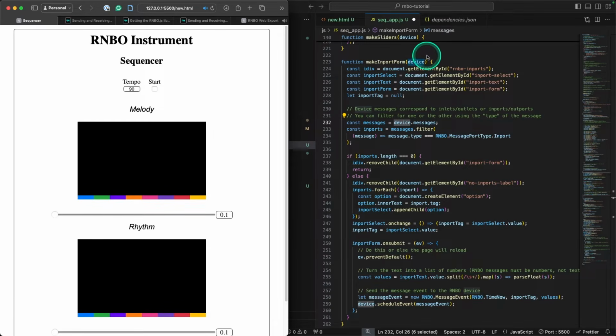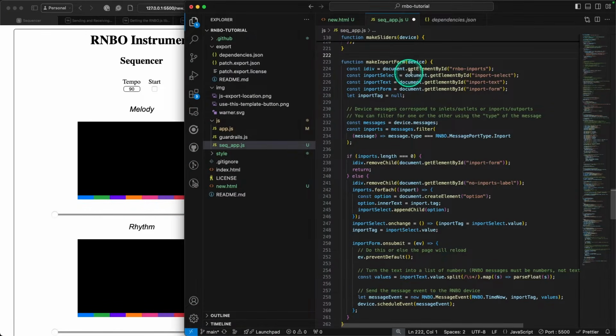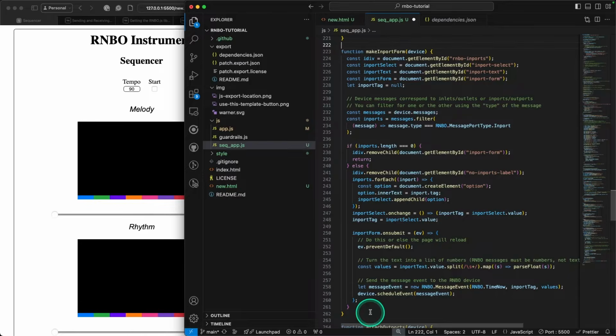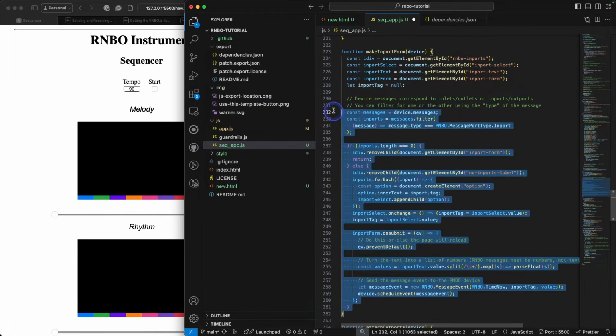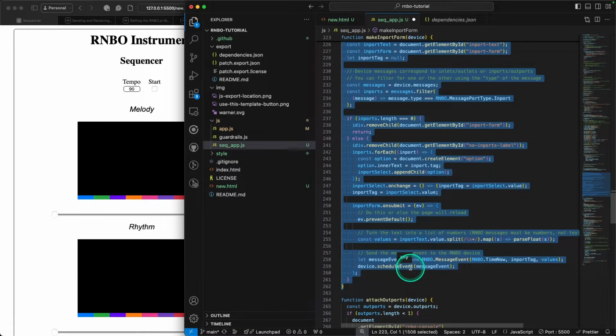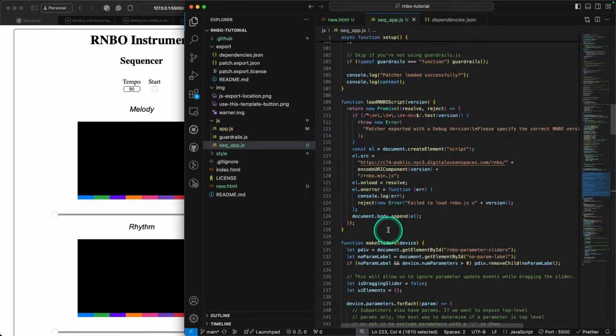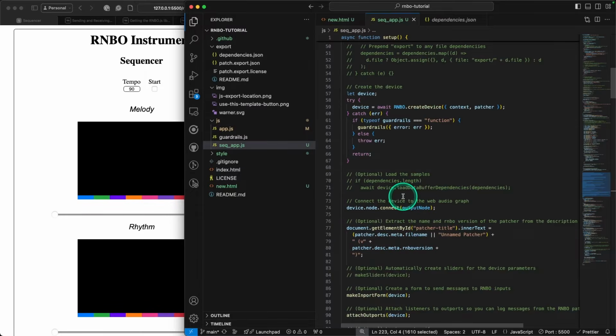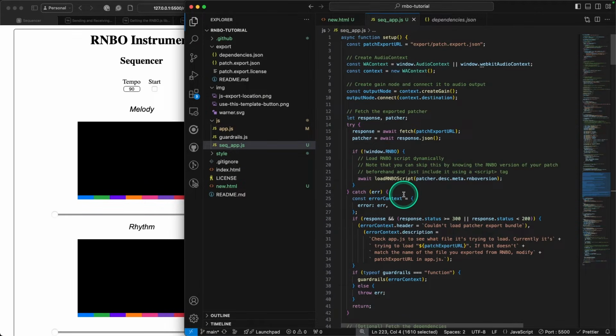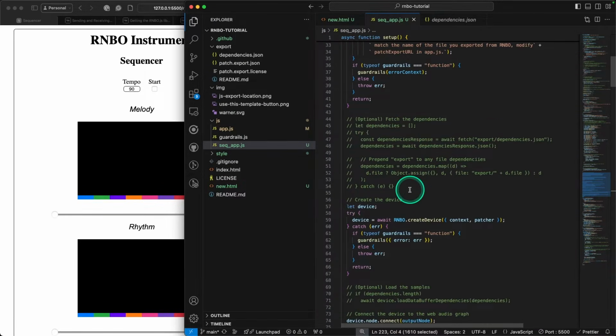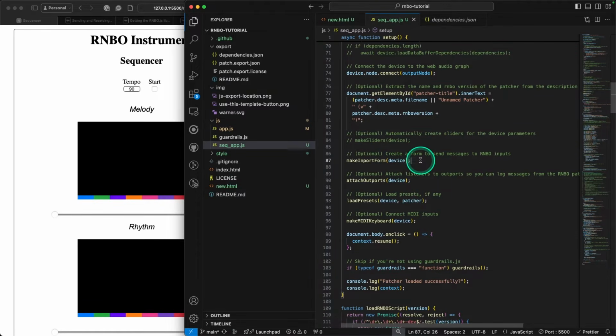And for our project, we won't need this make import form. And so we could comment this portion out from lines 223 to 262. Make sure that we're addressing this code block, and we could comment that out. We don't need to comment it out because it's not going to really do anything, but we should be commenting out this portion right around here, make import form.